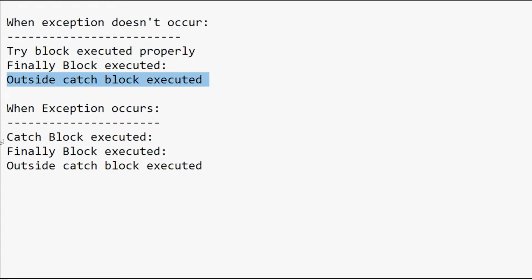So when an exception occurs, the finally block is also executed here. When an exception occurs, the try block is not going to execute completely, because in the try block some exception is found by the compiler, and that exception is sent to the catch block. The catch block finds that exception and executes. After that, the finally block is executed, which means irrespective of the try and catch blocks, the finally block is always executed.